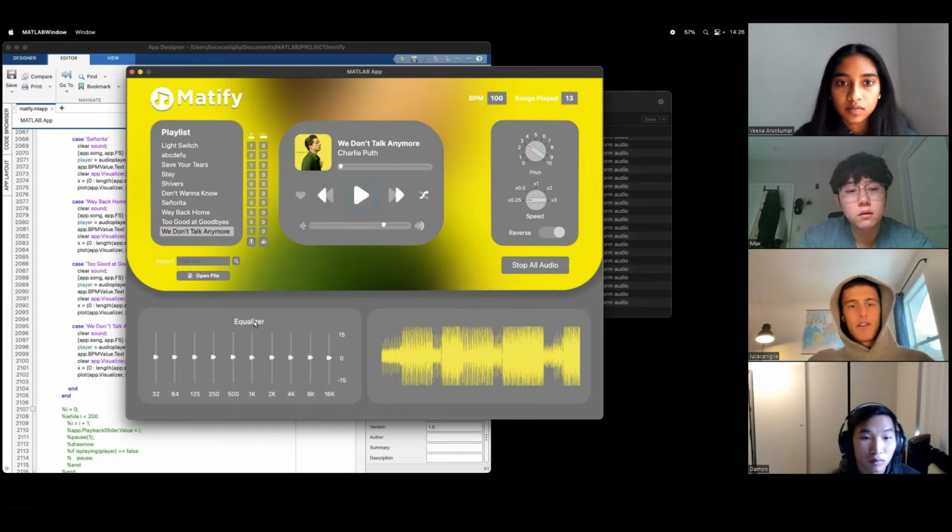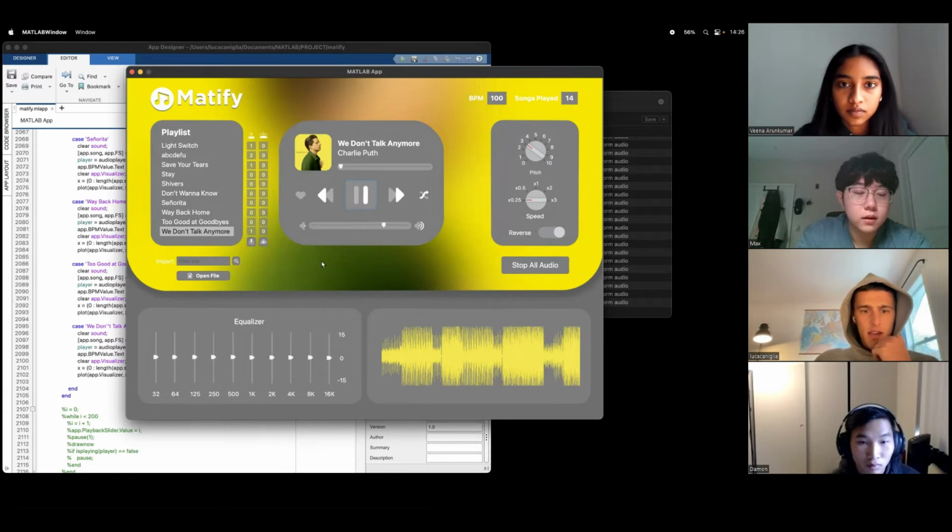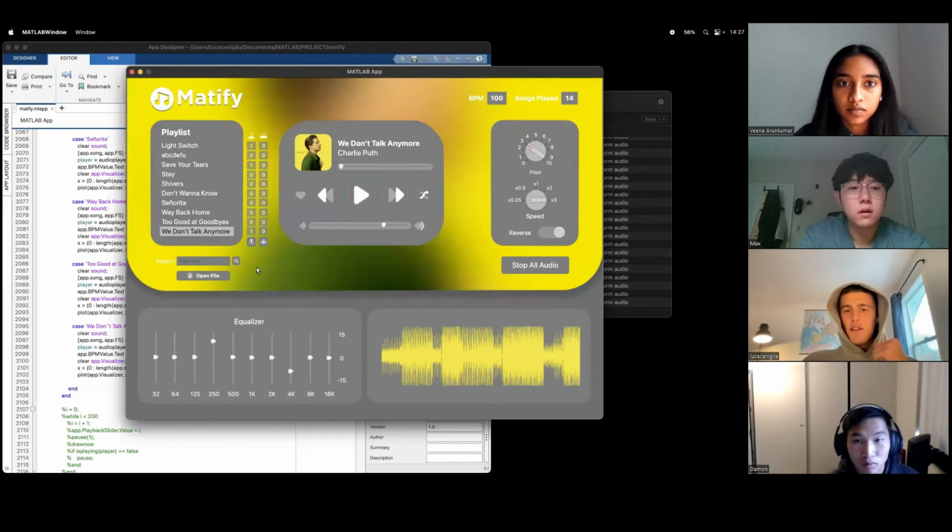Then I worked on the equalizer, which decreases or increases the amplitude of each frequency in the spectrum. So if we play a song and we decrease the 4 frequency, then we can hear a change in the sound. And if we increase the 250 hertz band, then we hear a different sound.